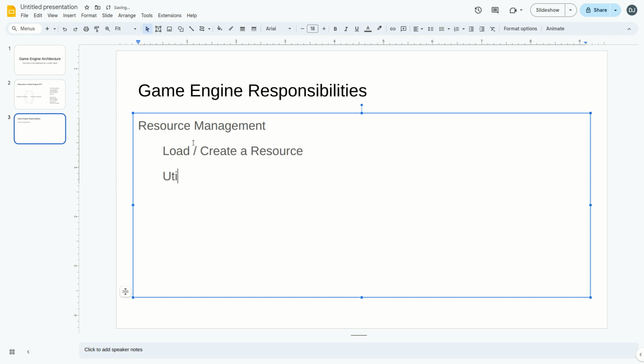We need to be able to utilize that resource. And when we are done, we need to free or clean up the resource.